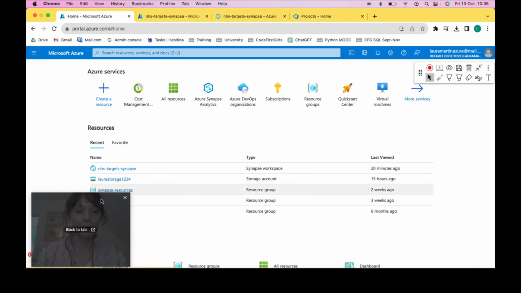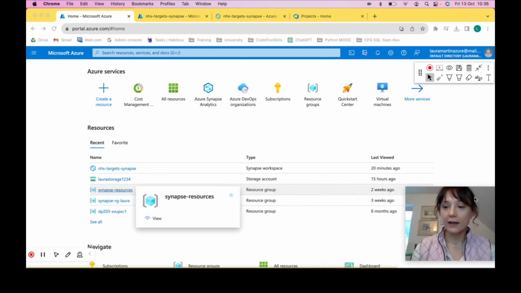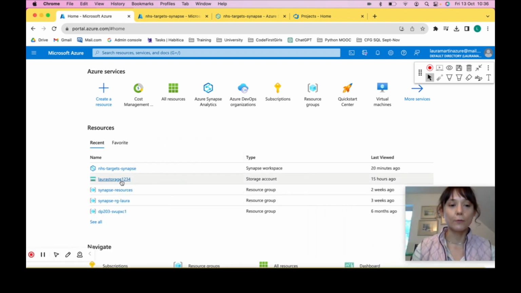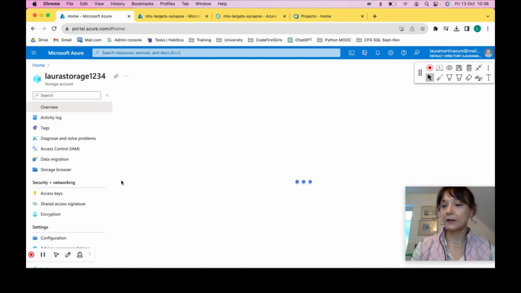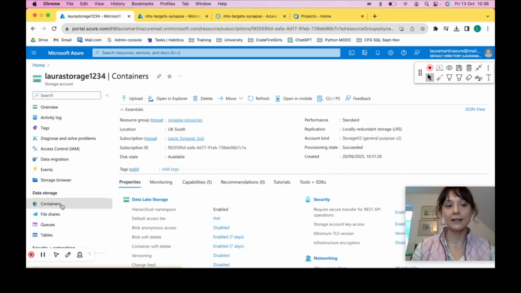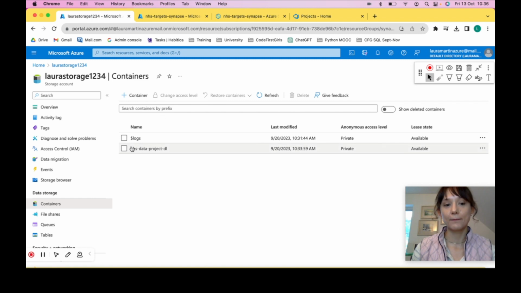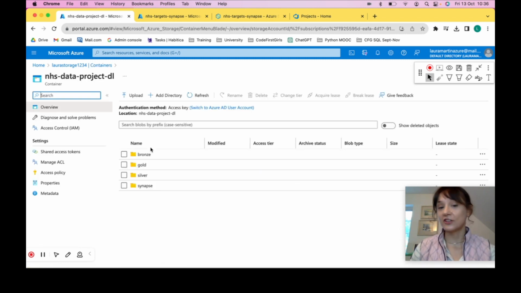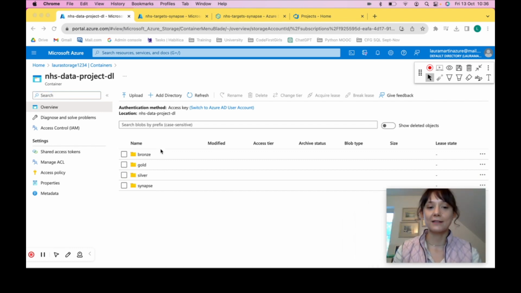I started out super simple with a storage account. I created a storage account, and inside that I have a data lake. I've gone with a data lake Gen 2, which allows me to have hierarchical namespace. That means that I can do this bronze, silver, gold layer structure where I can promote my data between these different layers, depending on how clean and how ready it is, for example, for analytics or for machine learning.